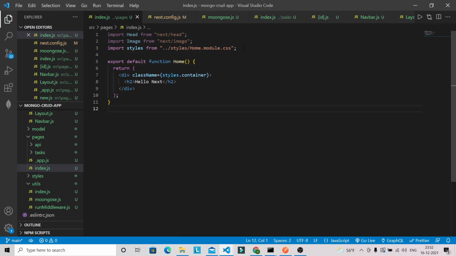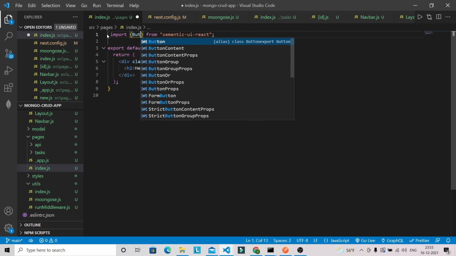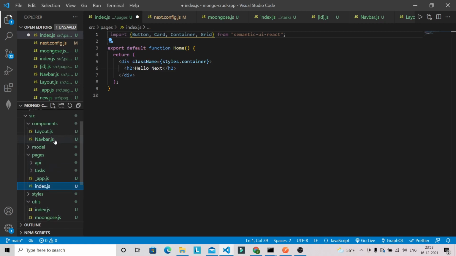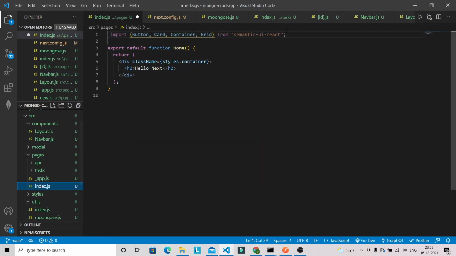So in the index.js file we can get rid of all these import statements, and again we have to bring some components from Semantic UI React. So from Semantic UI React we need Button, Card, Container and Grid. Okay, and we are also going to need the router and Link. So what I'm going to do is copy these two import statements and paste them here.